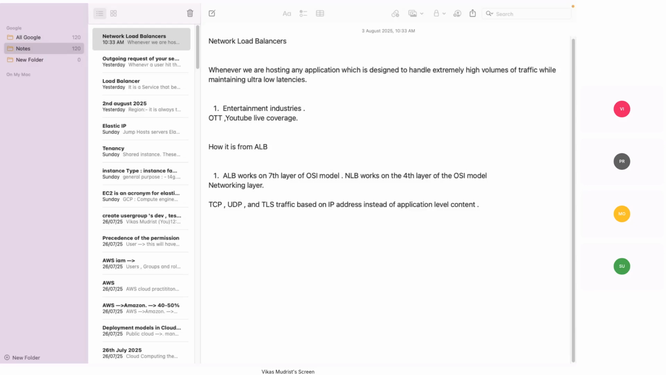Am I right? Everybody has their own way of understanding things, but yes, the main concept is that whenever your application is more inclined towards high bandwidth and low latency, you should go for network load balancers.